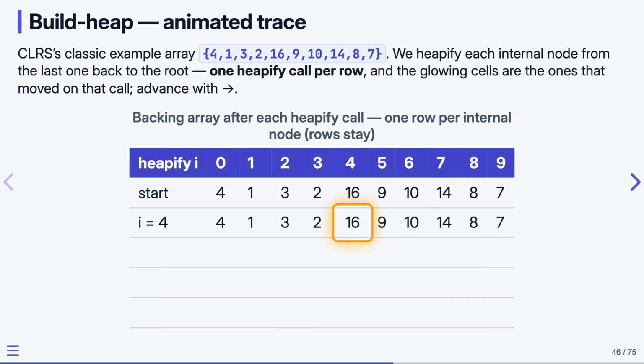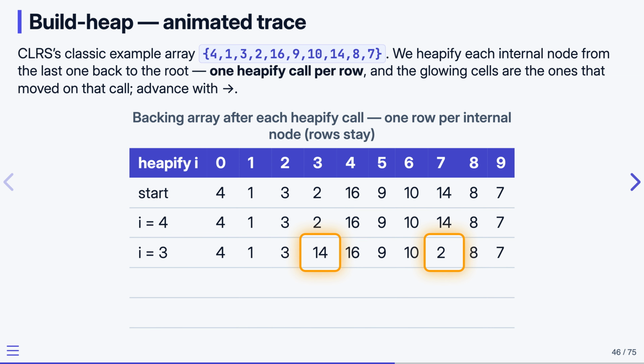Its value is 16, and its only child is 7. 16 already beats 7, so nothing moves. The glowing cell is just the node we checked. Next is index 3 holding 2. Its children are 14 and 8. 14 is the biggest, so 14 rises to index 3 and 2 sinks to index 7. The two glowing cells are that swap.